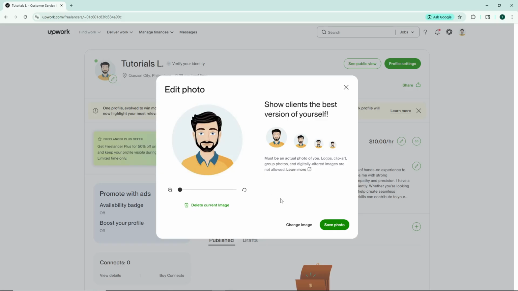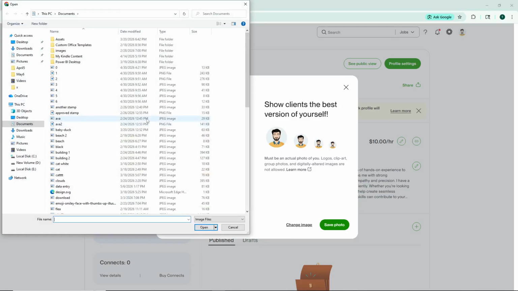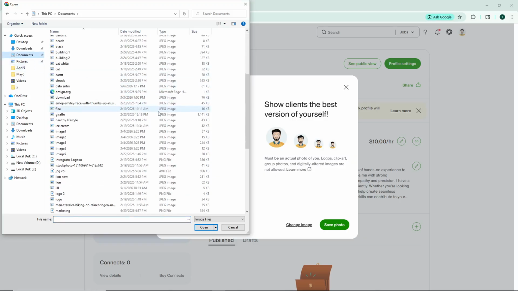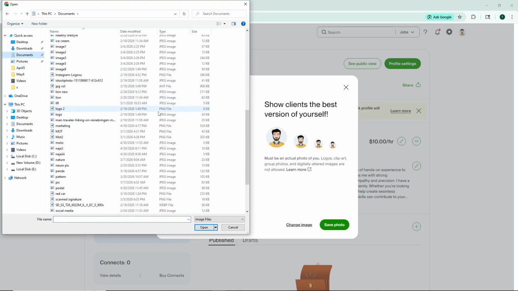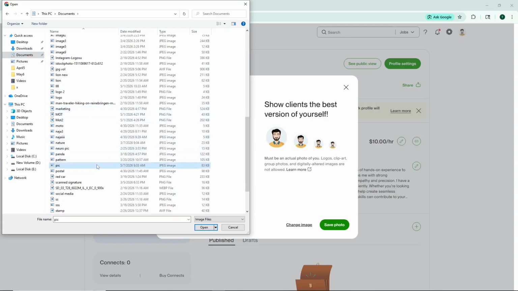After clicking the edit button, you'll see an option to change image. Click on this to open up your computer's file browser. This is where you'll select the photo you want to use for your Upwork profile, browse through your folders, and locate the image file you'd like to upload.